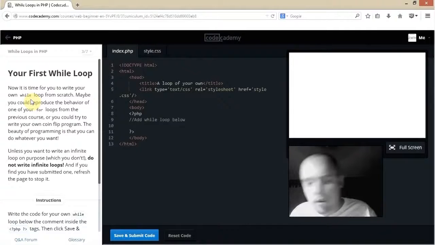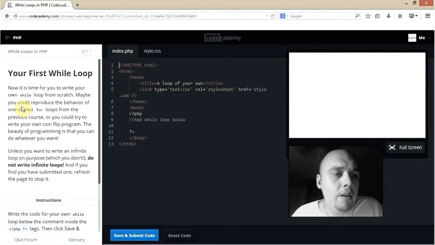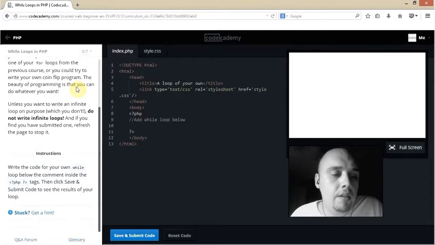This stuff is great. Alright, so now it is time for you to write your own while loop from scratch. Maybe you could reproduce the behavior of one of your for loops from the previous course, or you could try to write your own coin flip program. The beauty of programming is that you can do whatever you want. Unless you want to write an infinite loop on purpose, which you don't, do not write infinite loops. And if you find you have submitted one, refresh the page to stop it. Write the code for your own while loop below the comment inside the PHP tags, then click save and submit code.